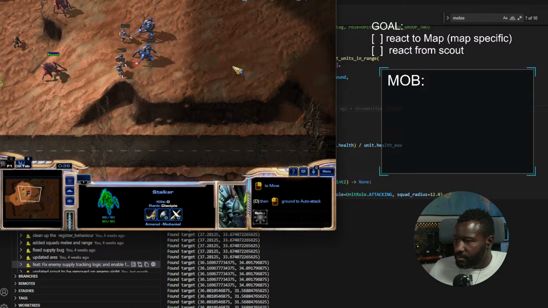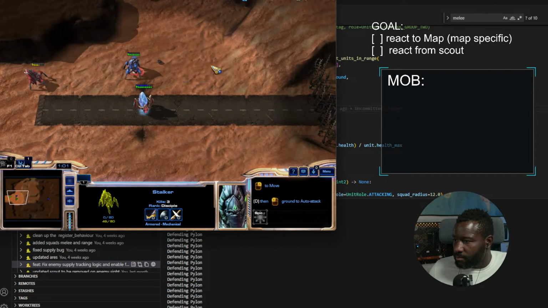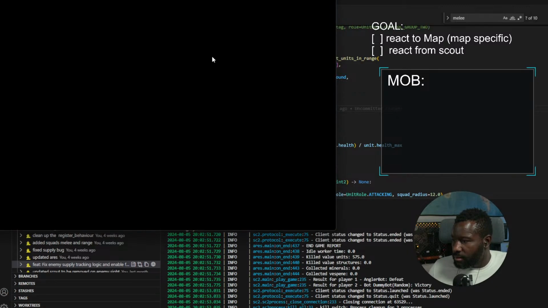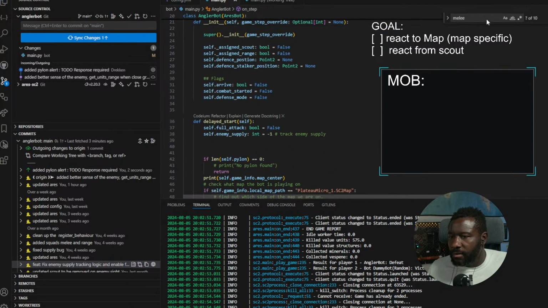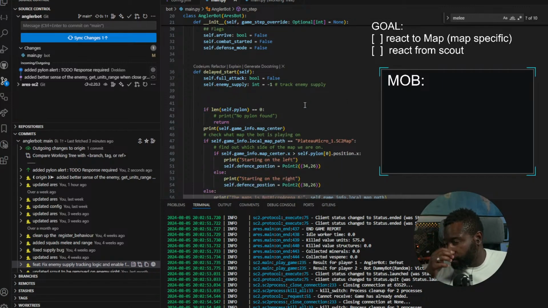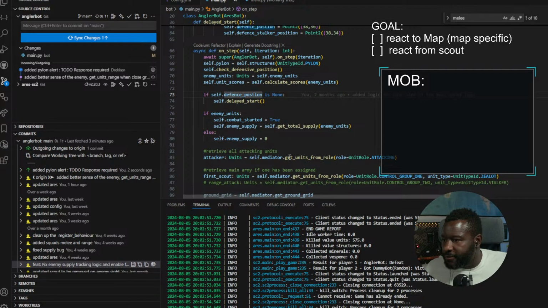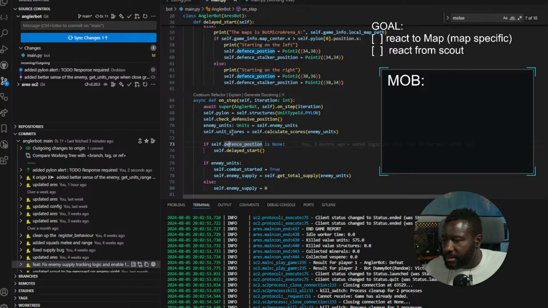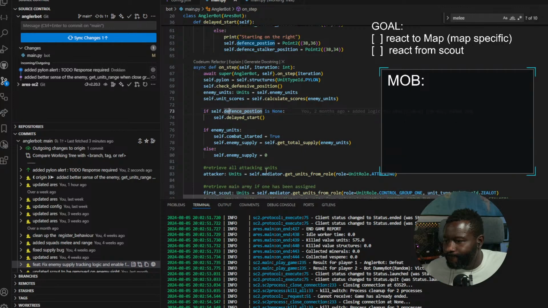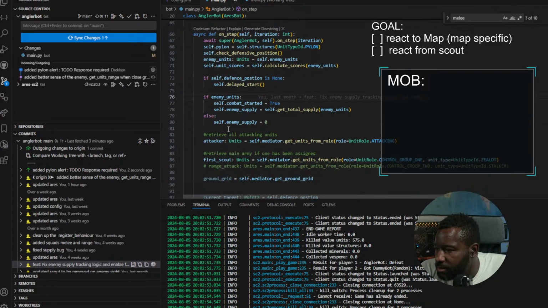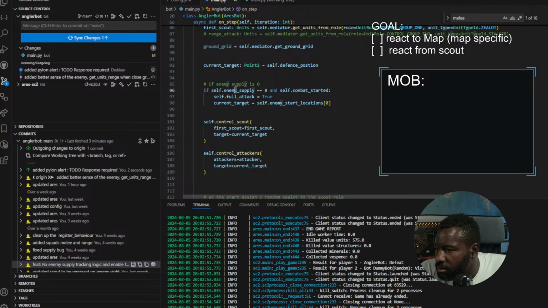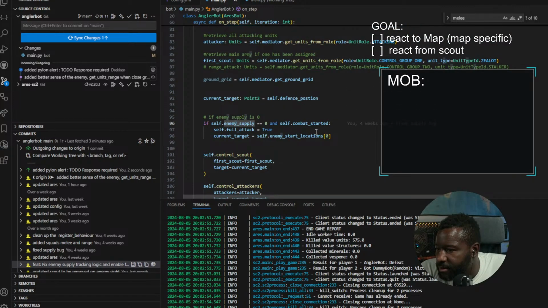Okay. It's like what we'll do is, okay, so we'll go, so we're like, okay, if self.defense_position is none, delayed start. If enemy units, so we can actually do, okay. So if enemy supply equals 0 and self.combat_started.